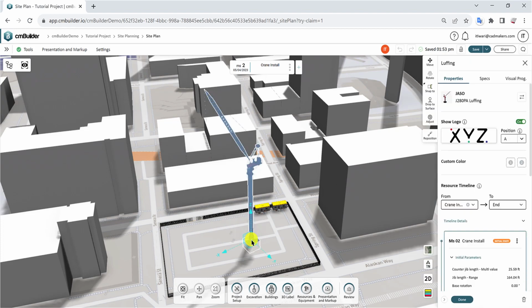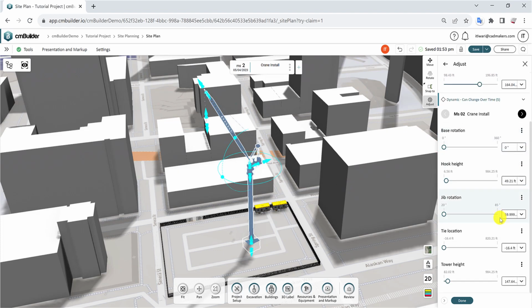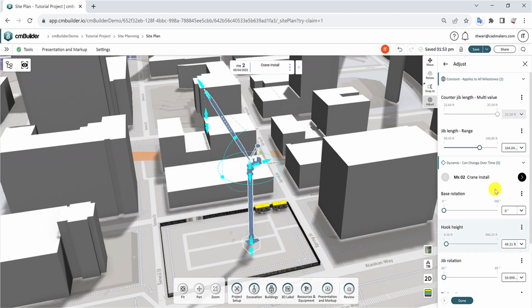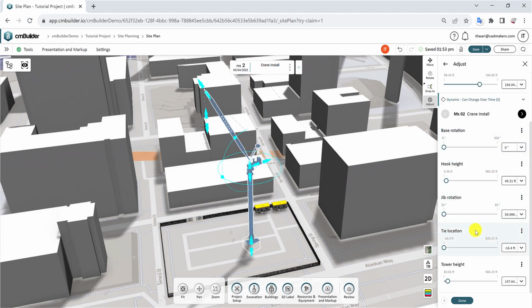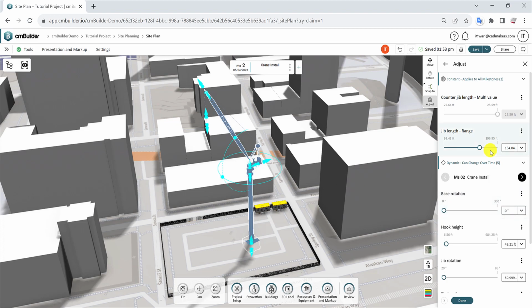As mentioned earlier, most cmBuilder resources are parametric, so you can adjust their geometry based on the product specs. Click the Adjust button to access the parametric handles and see the list of the available parameters for that resource. Parametric handles can be used to adjust the length, angle, or position of the individual parts of the resource, and will vary depending on the specific resource being adjusted.